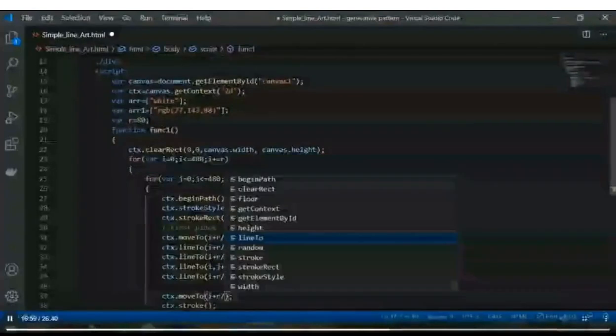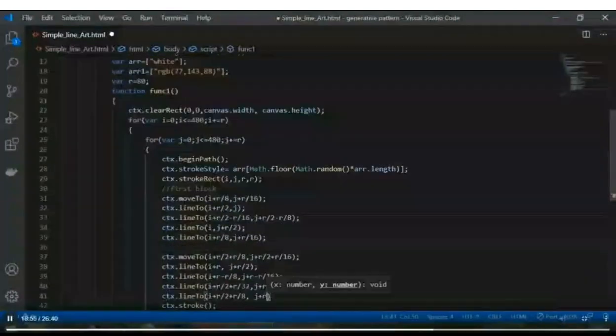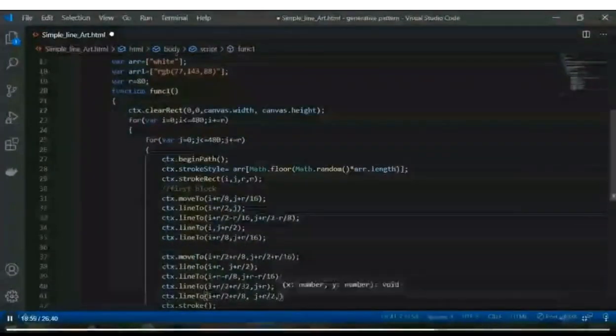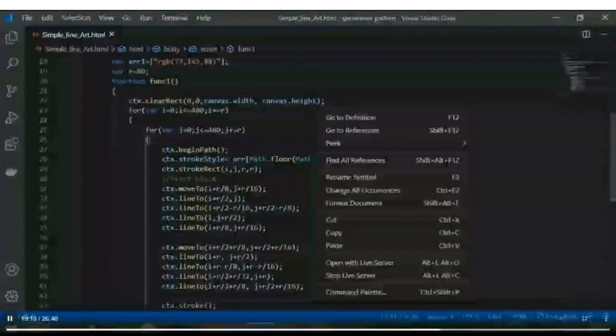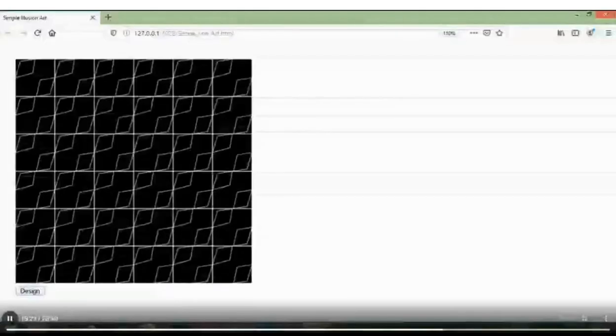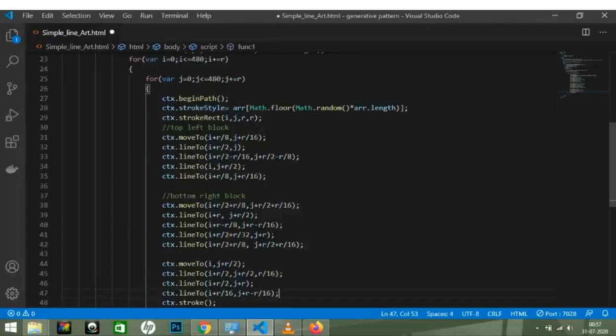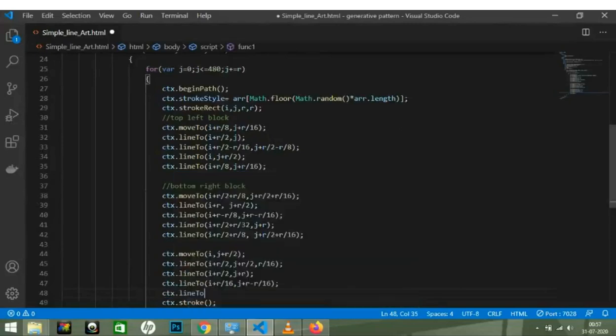Similarly, I am going to write the code for the bottom right quadrilateral. These coordinate points are the corner points of the quadrilateral, so don't worry much about these points. After writing, just save the code and click the button in the browser to see the 2 blocks generated in the pattern.